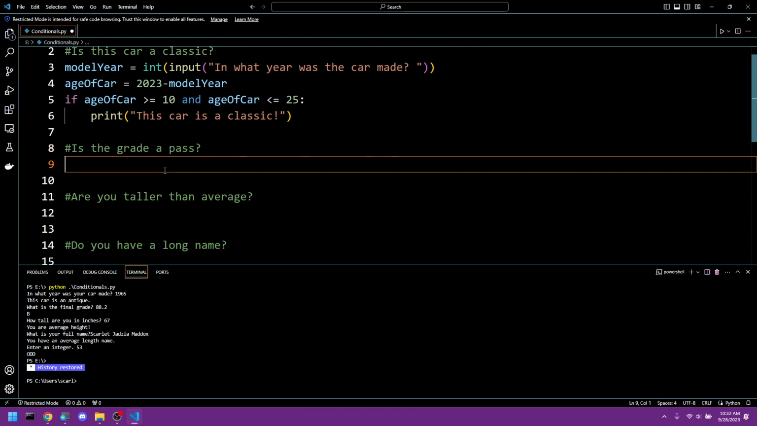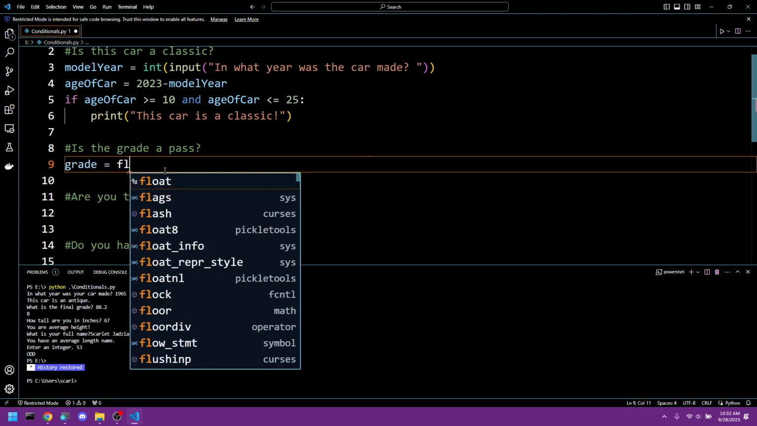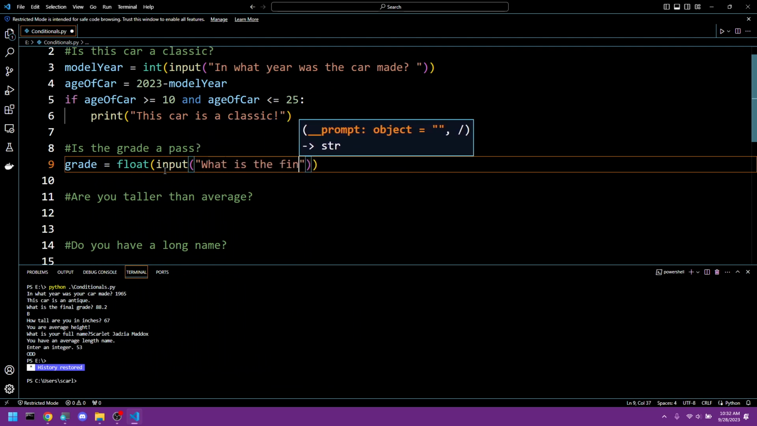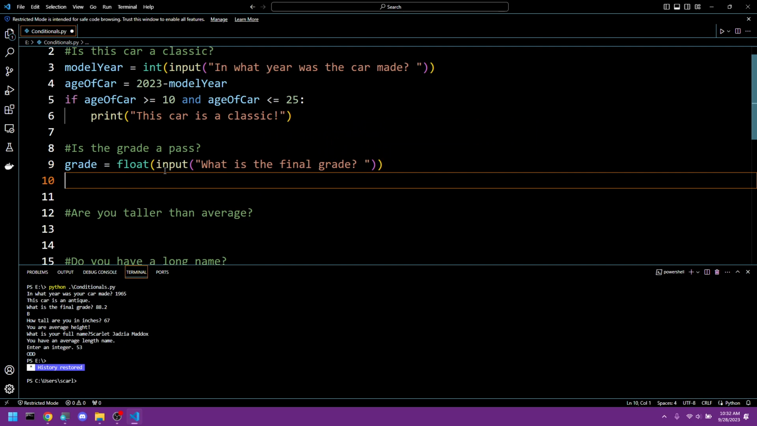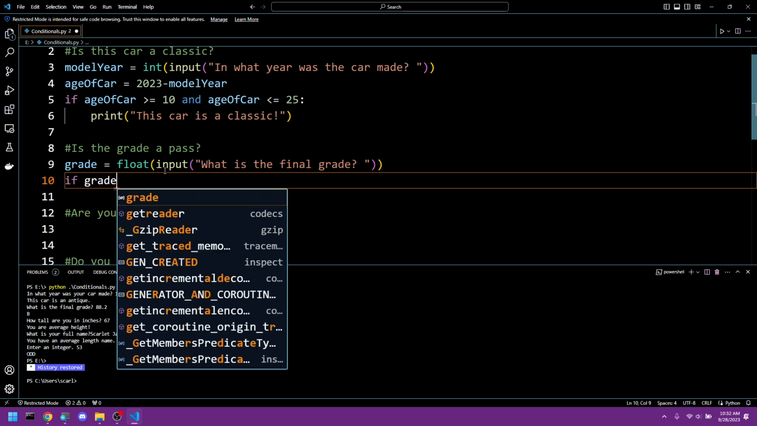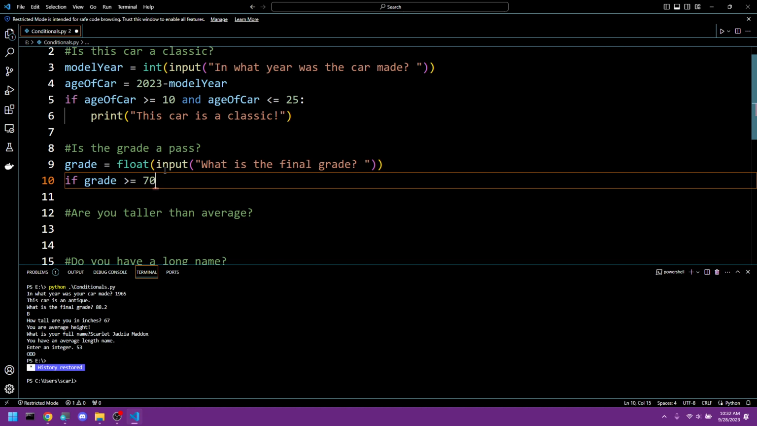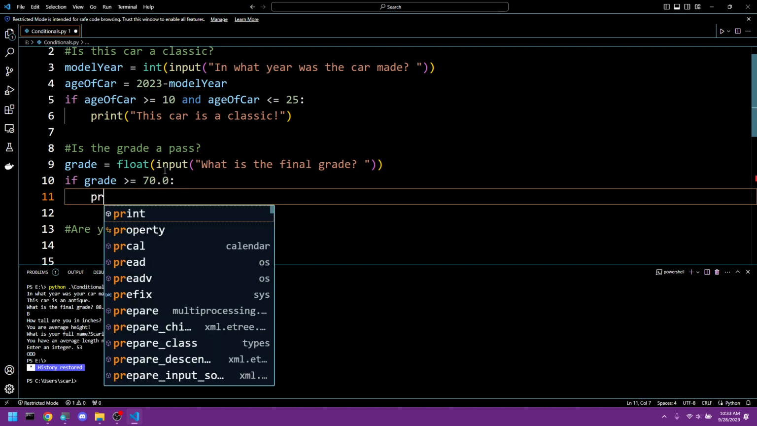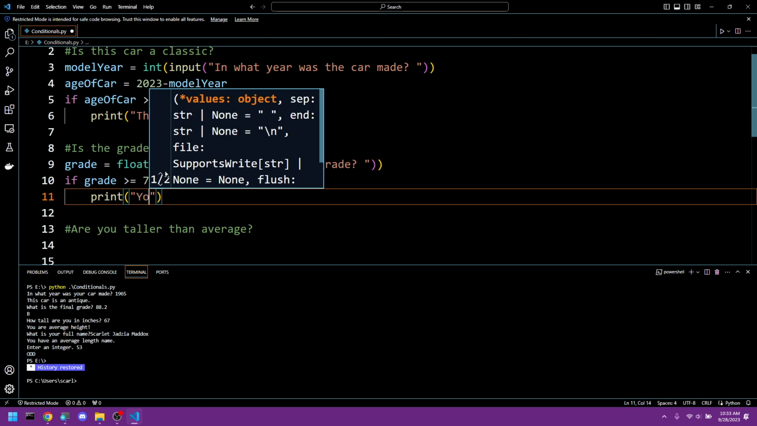All right, we'll do a few more of these. Is the grade a pass? So we say grade equals float input, what is the final grade? If grade is greater than or equal to 70.0, then we print you passed.